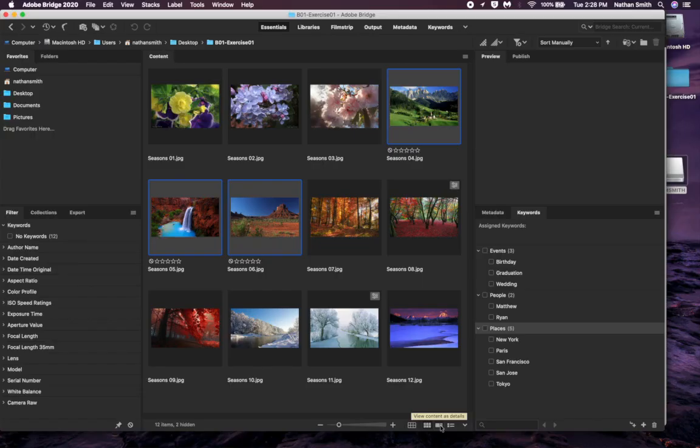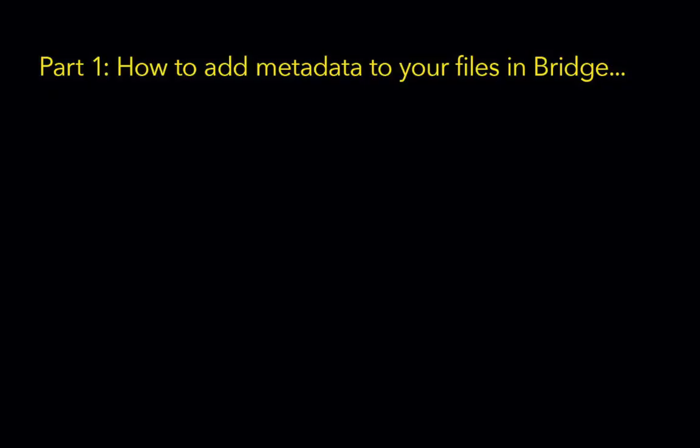Let's talk about keywords and metadata in Adobe Bridge. These are very powerful features of Bridge that allow you to add keywords to files and also look at metadata.